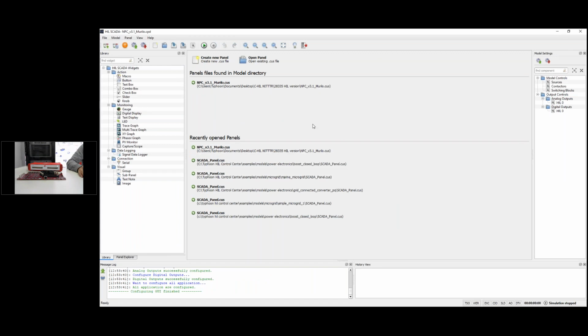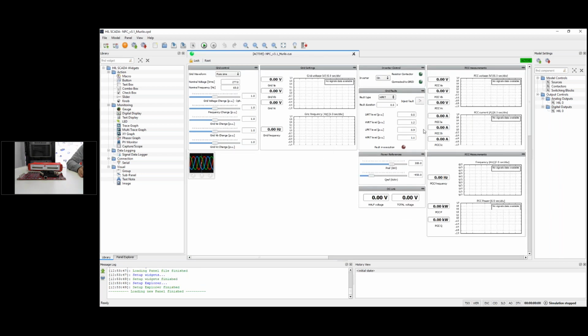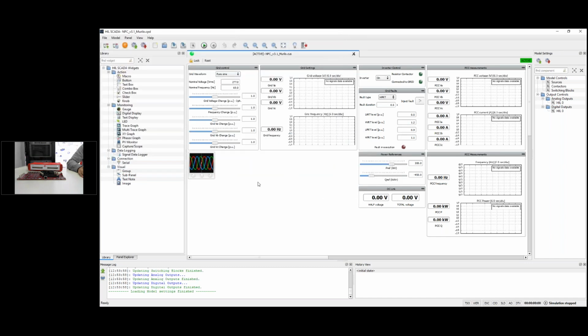And now we are already here in our C-HIL SCADA. Let's open the pre-built C-HIL SCADA that we have, and let's load the simulation settings. What we have here on the screen are some widgets for grid control, so we can switch between harmonics and pure sine, with some controls to change the voltage. We have some plots of grid voltage and frequency, inverter control, power measurements at the point of coupling. Also, we have measurements of active power and reactive power, DC link measurements, and the control for power references.